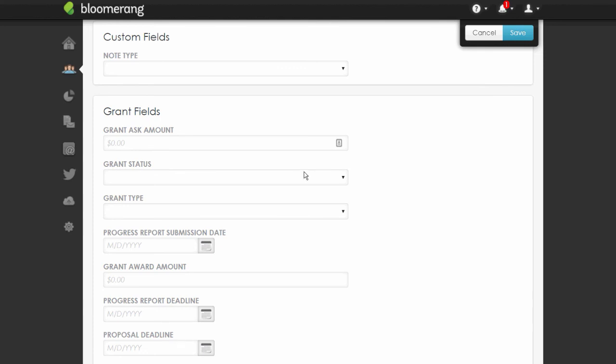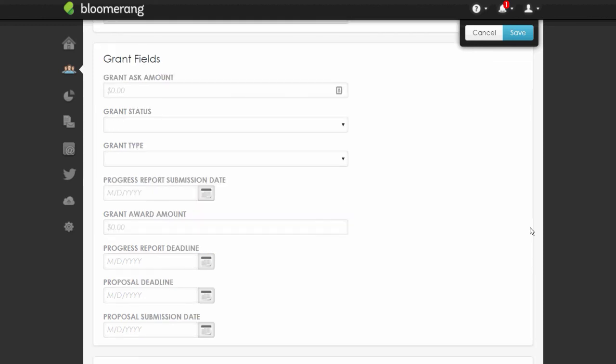Now, a pretty frequently used note-based custom field is for grant tracking. So if you track or would like to track grants in Bloomerang, we do have a class and help document about all of the custom fields we would recommend you set up. You can go through those and figure out which ones work for your organization. Maybe you need all of them, maybe you only need some of them, depending on what you want to track.